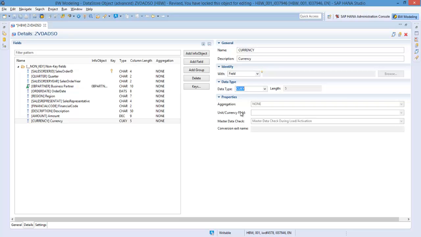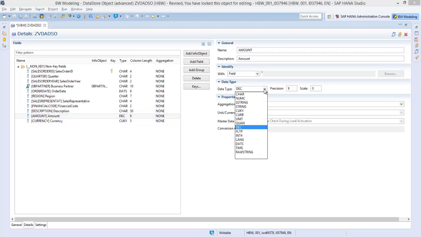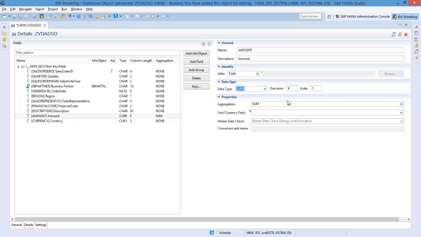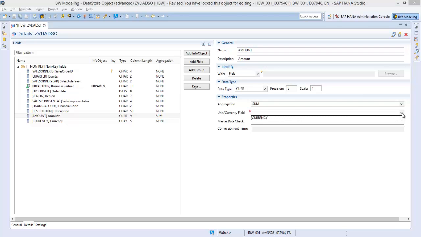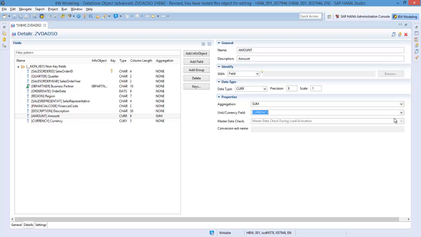I will now assign the currency key to my key figures. In this case, amount is my only key figure. Click on the field and alter the data type to reflect currency. Now choose Field Currency from the drop-down list to assign the currency key. When you are happy with the structure of the advanced DSO, click on the Activate button.